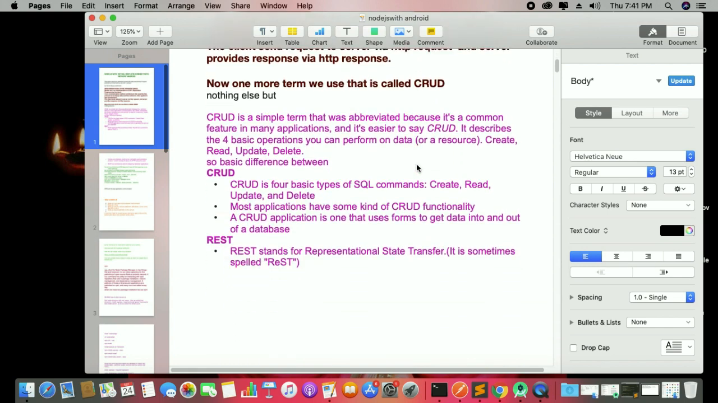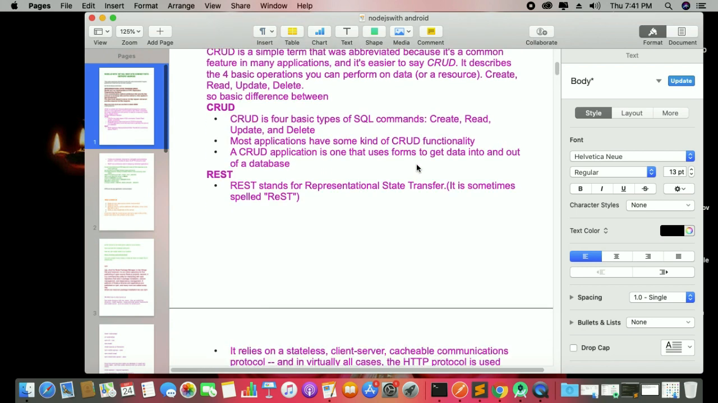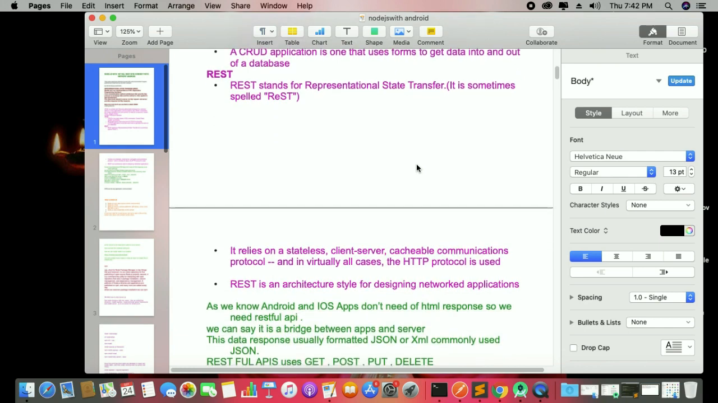And if you ask what the difference between REST and CRUD is, these are basic types of SQL commands, but they work with your REST. Most applications have some kind of CRUD functionality. A CRUD application is one that uses forms to get data into a database. Whenever we interact with the database, we can work with CRUD. And REST stands for Representational State Transfer. That means we can apply queries on that, and by those queries we can perform these kinds of operations, that means CRUD operations.